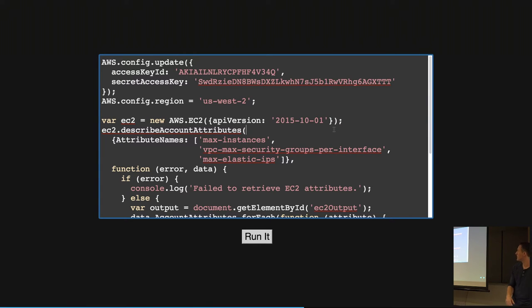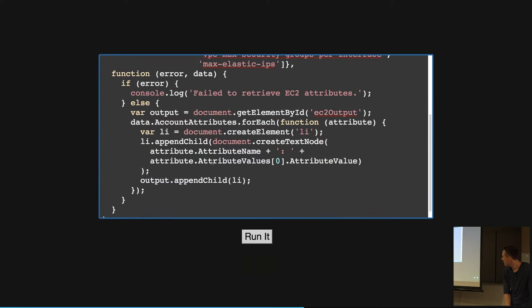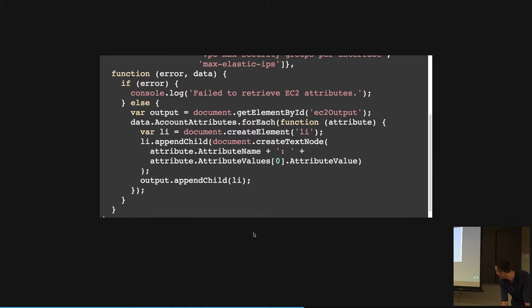And since I had to make this key read-only, we can't actually provision anything with this. I didn't want to go home and find a bunch of weird stuff happening to my account. But we can run a read-only method here, which is describe the account attributes. And then if we get the result, we're just going to put it on the page. So let's hope the network's working and run this.